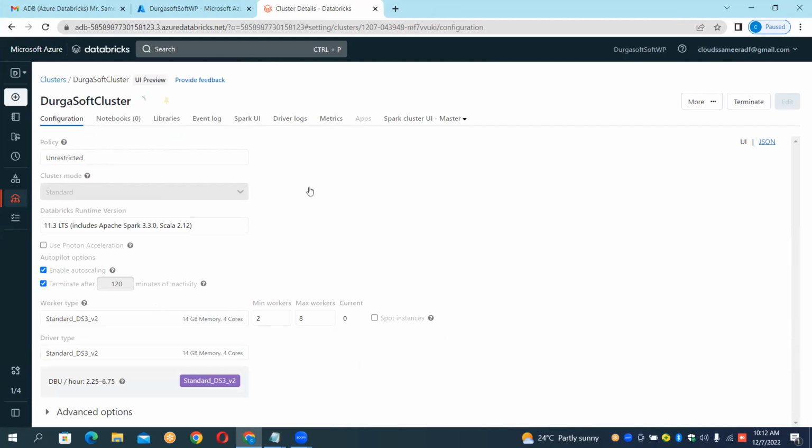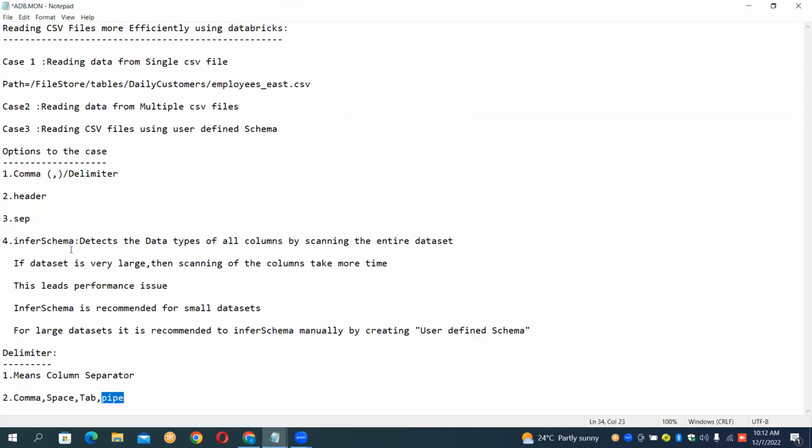So why do we generally define the schemas, guys? The infer schema option is basically used for detecting the schema of small data sets, not a large amount. If you have a large amount, we can go with a user defined schema.